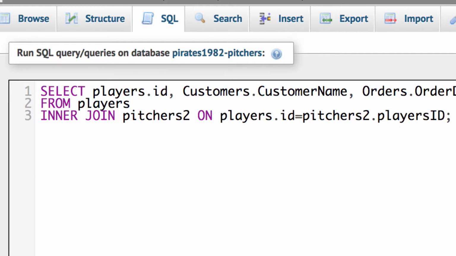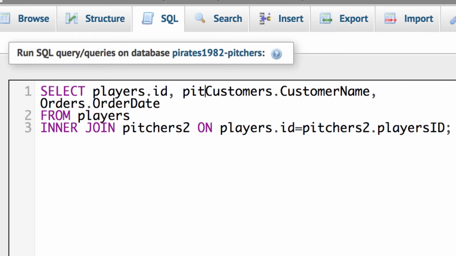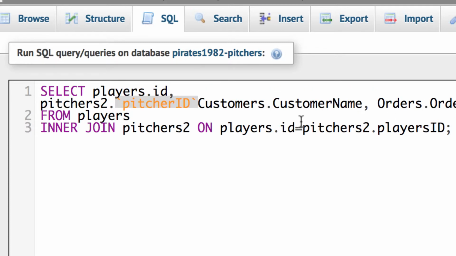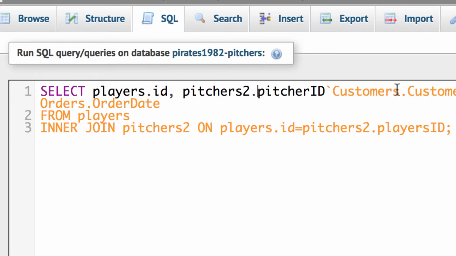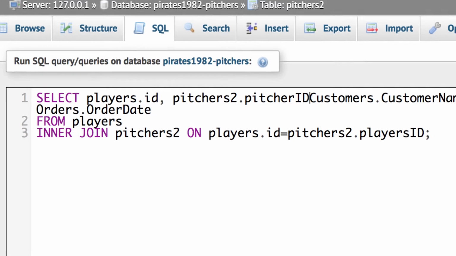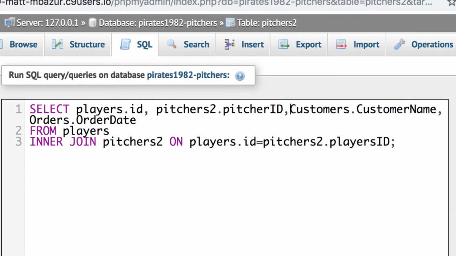Or you could put in the pitchers2.player.id. Either one you want to display is fine. And then I'm also going to display the pitchers2 dot, double click on this, the pitcher ID. Can I put that in there? Yeah, that'll work. I'll take this out of here since I'm using the dot. And then I would have to put a comma to separate them.